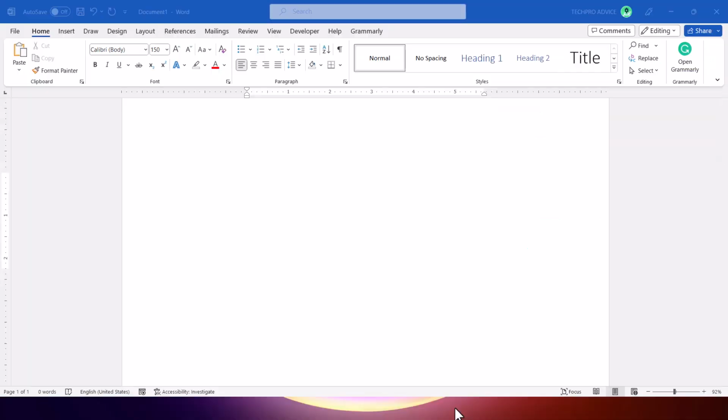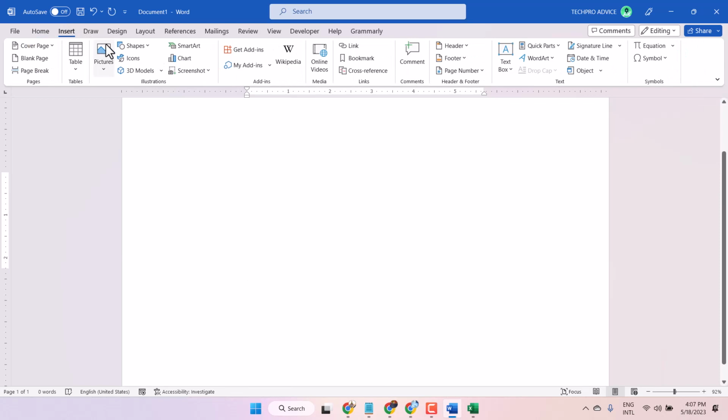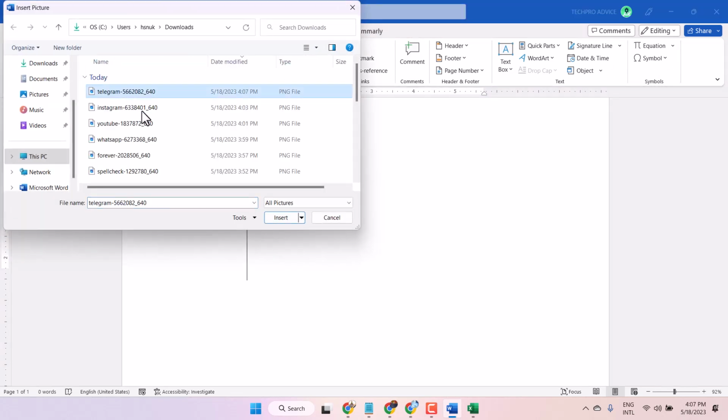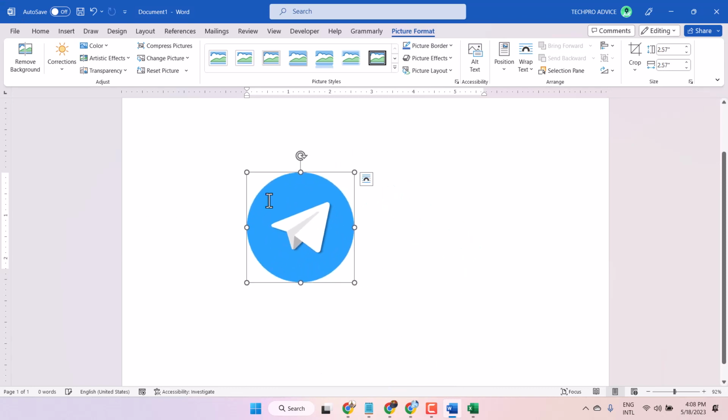And open Microsoft Word, insert and picture, this device, and select Telegram logo. So this is the method guys, you can insert Telegram logo in your Microsoft Word document.